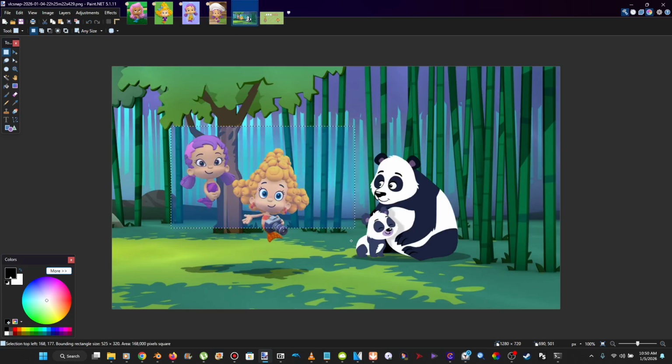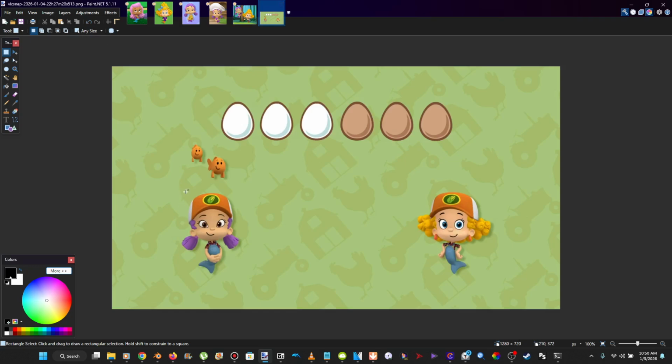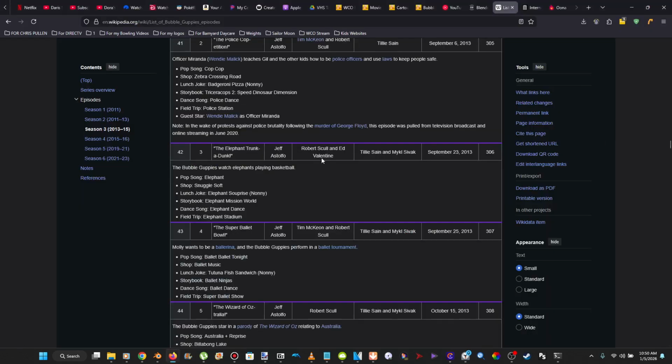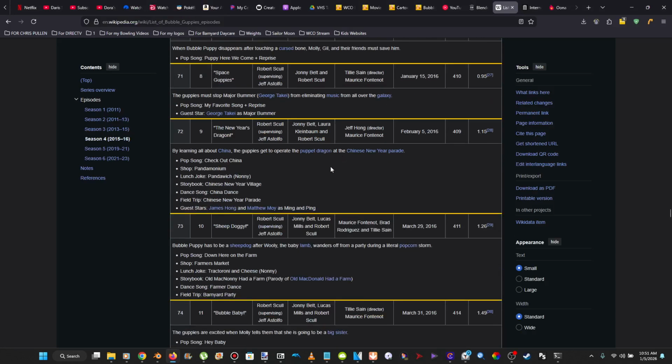And now, next stop, it must be the episode The New Year's Dragon. It must be in the bamboo forest of China. Next stop, it must be Sheepdoggy. It must be episode 10, released on March 29th, 2016. Okay.